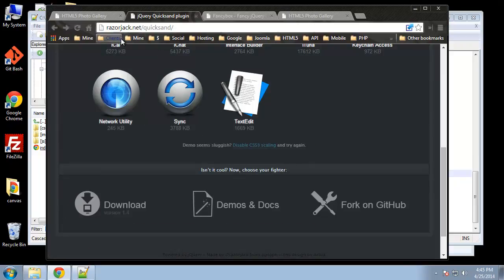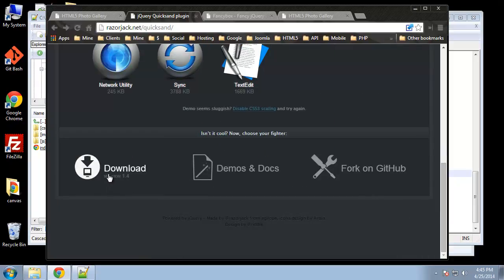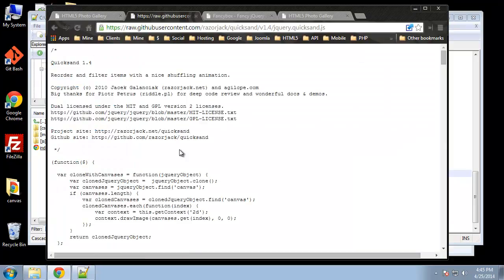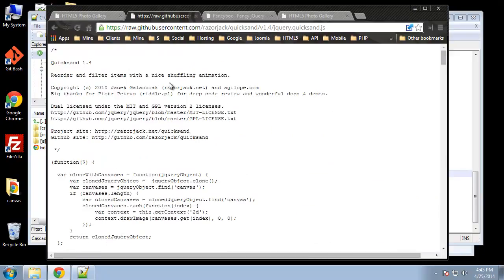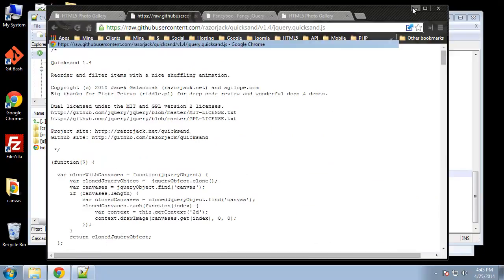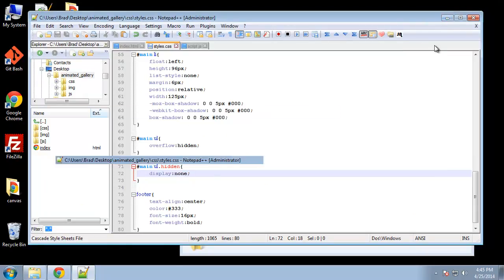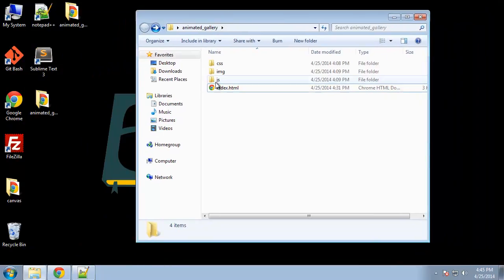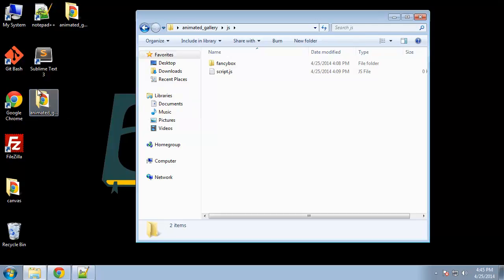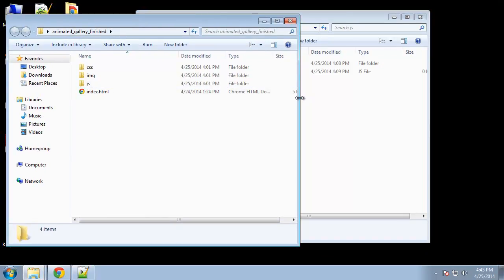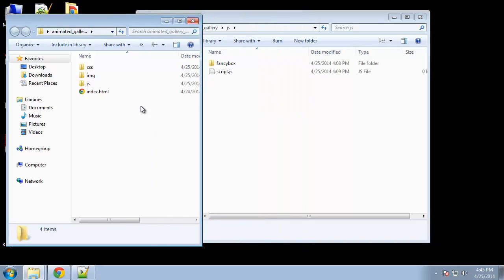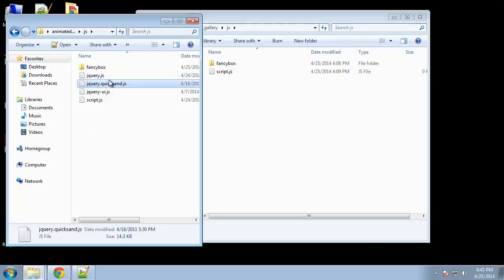If you go to razorjack.net/quicksand and go down to download, click on that, and you'll just get this JavaScript file. You want to grab this and place it in your JavaScript folder of the project. I'm just going to get it from my finished version, but you can grab it from the program files, or you can download it from that site. So in the JavaScript folder we have this.